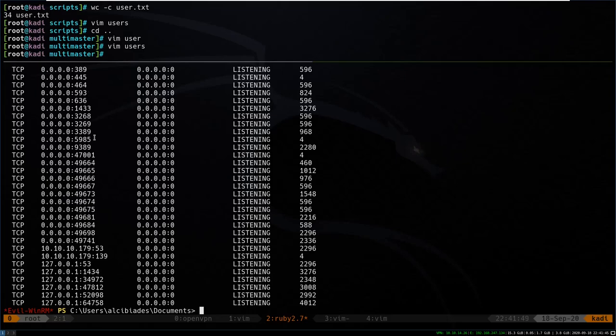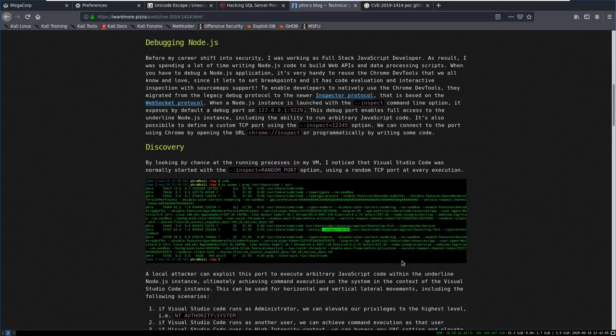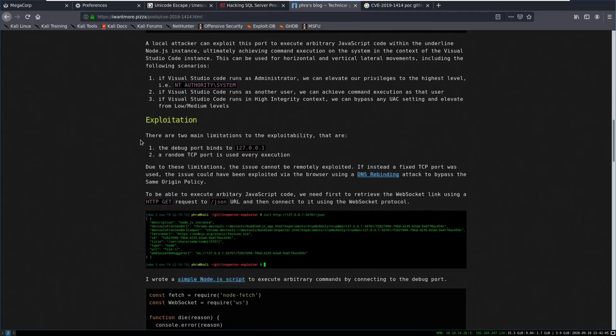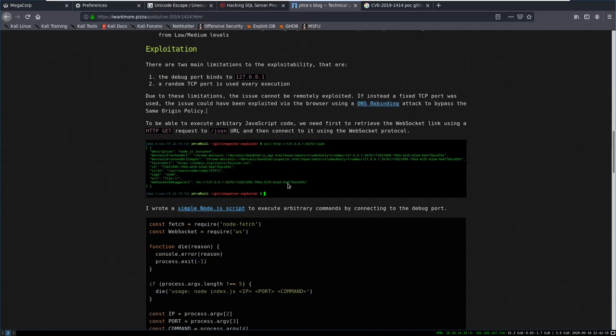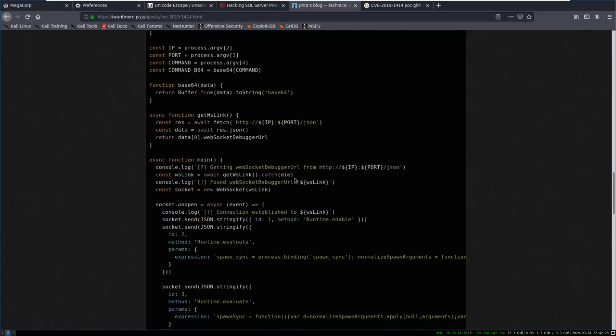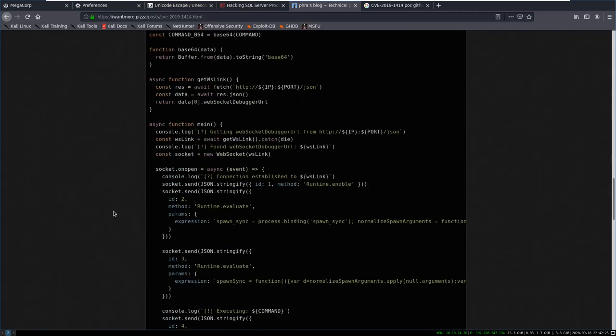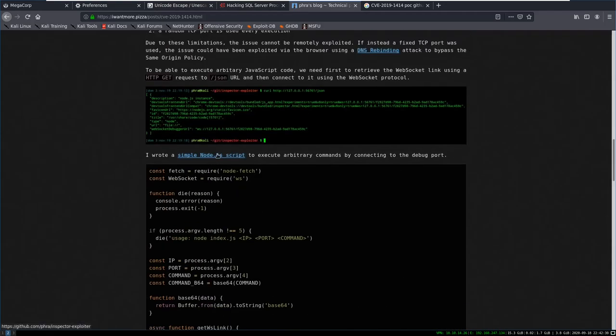And so what it's saying is one of these ports is exposed via a process with Visual Studio Code, and we can exploit it. So if it's run with random port, then every time it runs, it's going to change. And so pretty much to exploit this, you could use DNS rebinding if the TCP port was fixed. But kind of wrote a script to execute commands via a debug port. So what you need for this is pretty much just Node and the script, which is on GitHub.